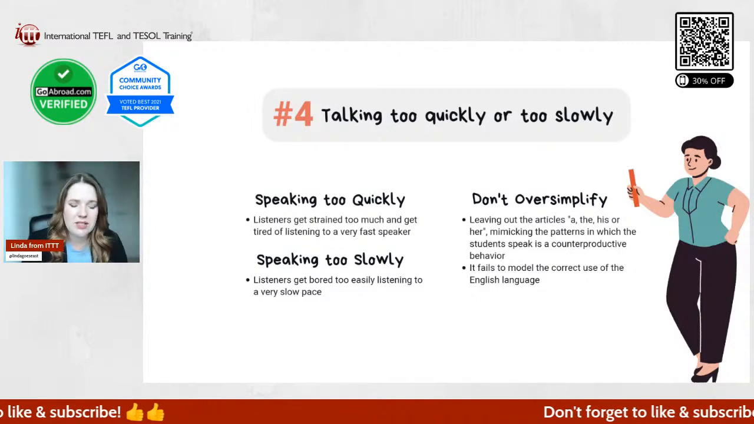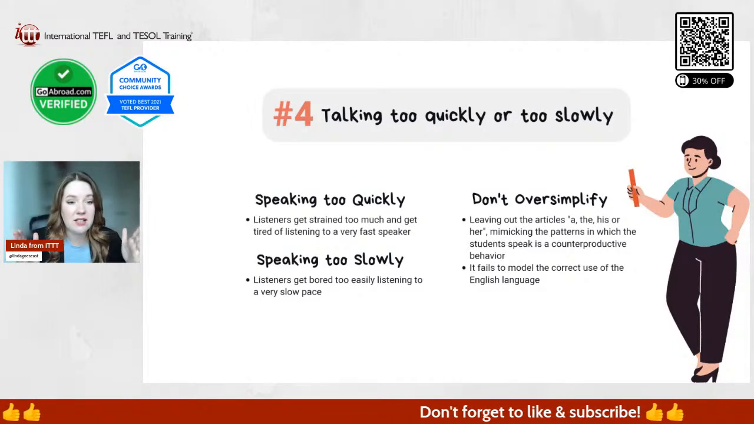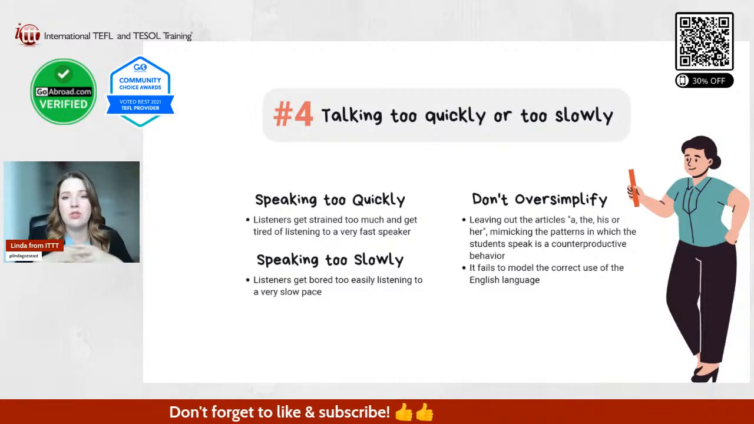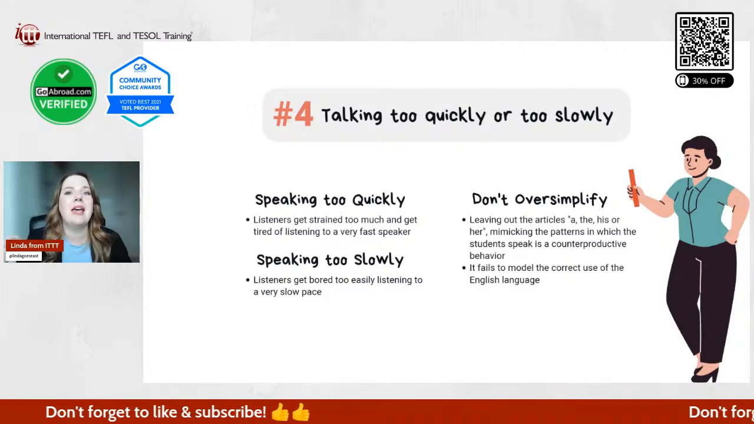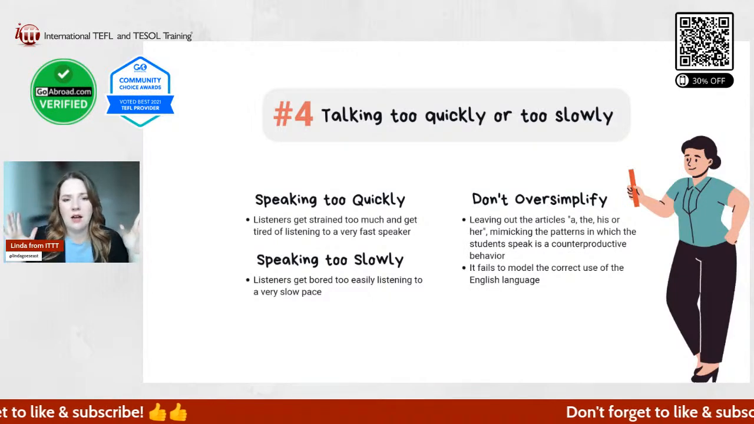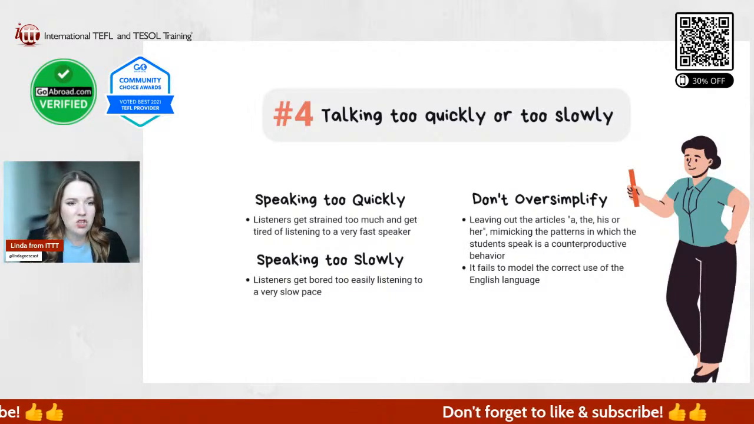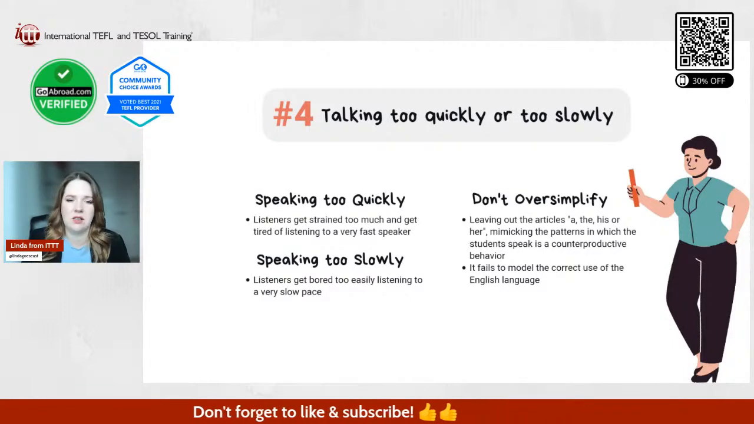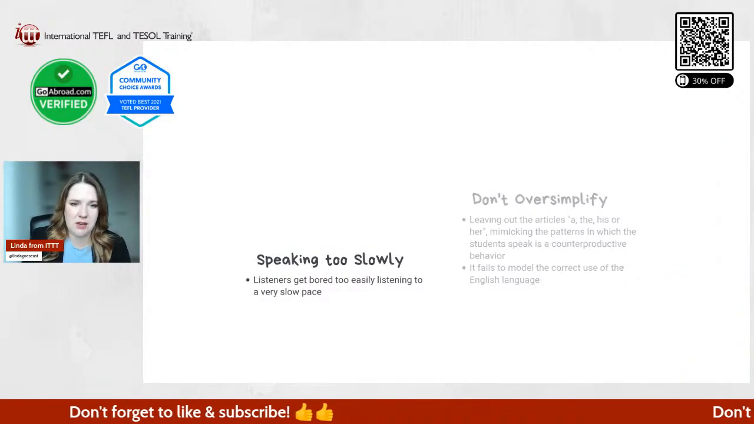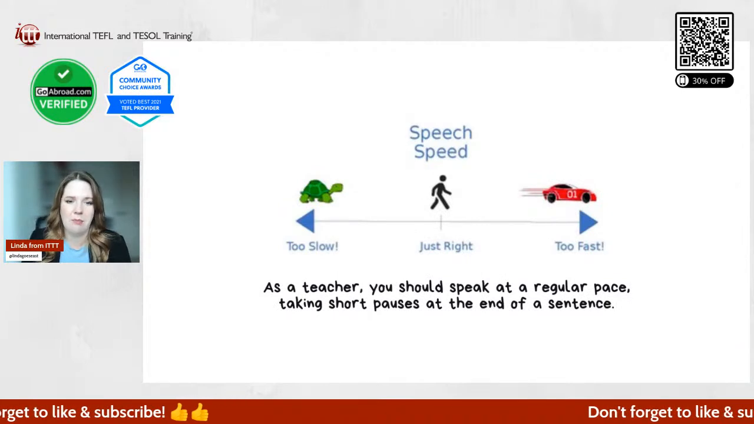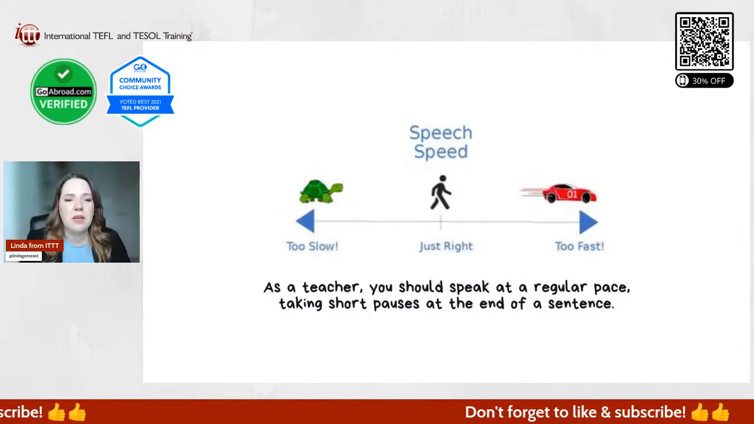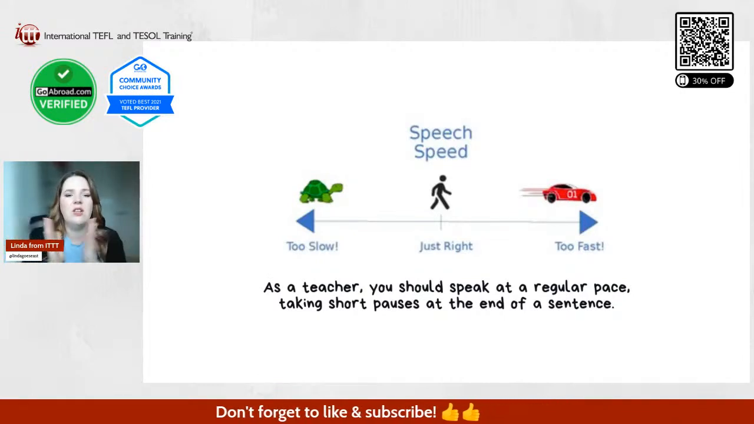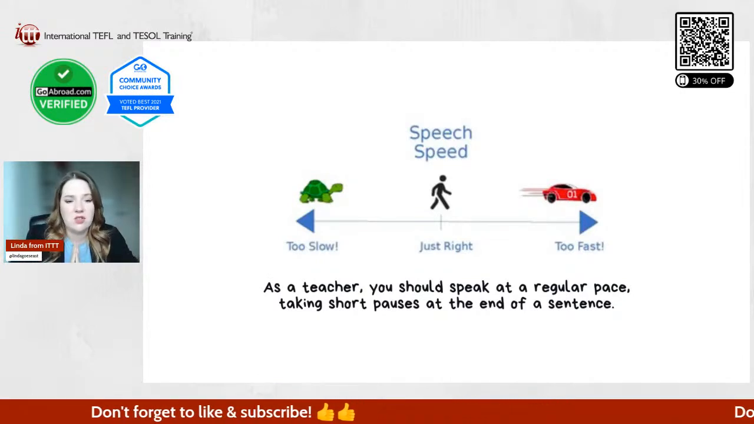What you can do instead is just make shorter sentences. Don't use too long sentences or too complicated words, right? Adjust your speech, the pace, and the words you use to your students, but don't make it too easy at the same time. So, for example, this would be speech speed. Too slow, right, is not good. Too fast is not good. You need to find the middle way that is just right.